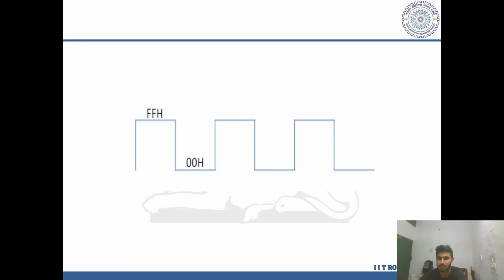So this is how the square waveform looks like, and that is all from my side.